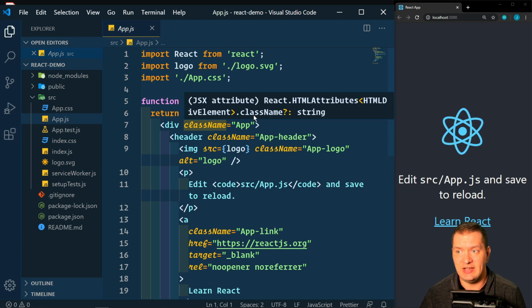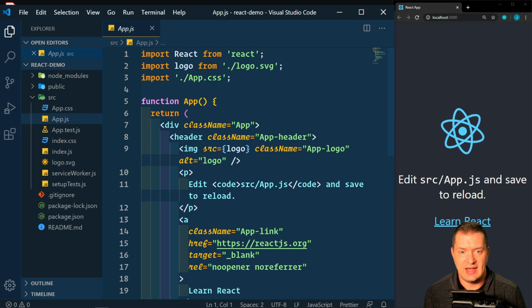Now this looks like HTML, but it's actually JSX. And I have a microbyte video on JSX if you want a little more detail. So here we have a div tag with the class of App. And now we can't say class by itself because class is a reserved word in JavaScript. So in JSX, we have to use className in camel case.